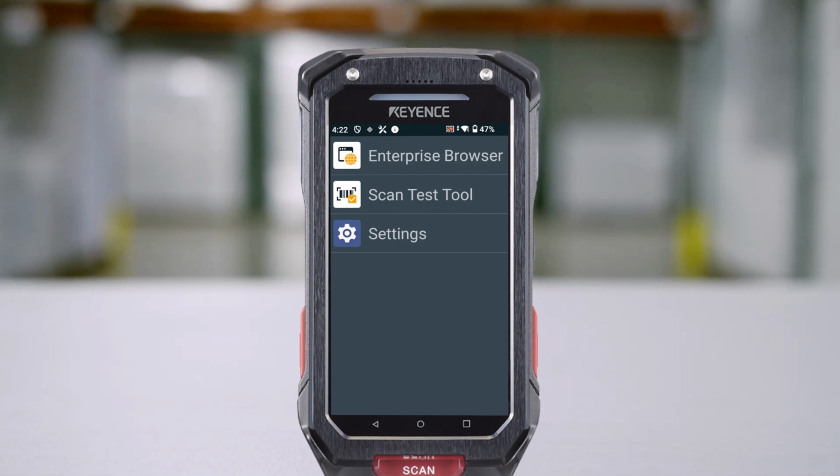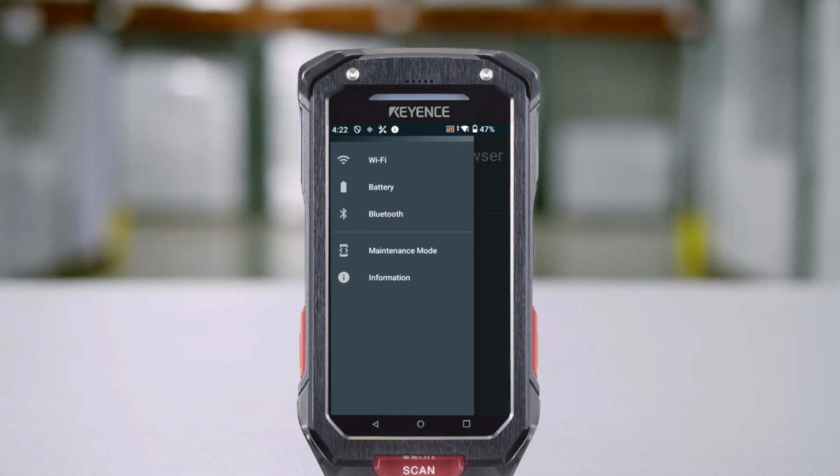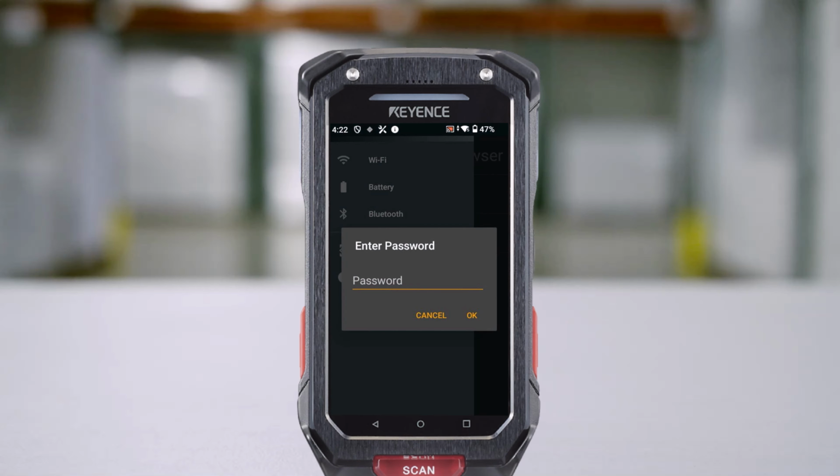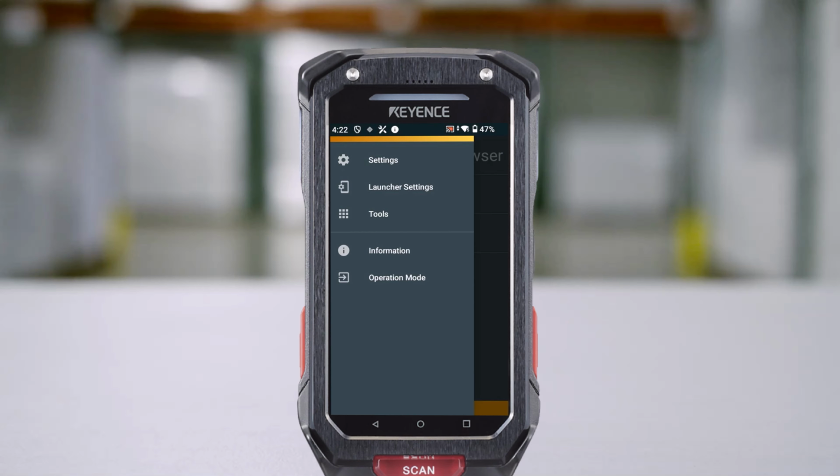To unlock the device to make any edits or changes, drag your finger from left to right to open the menu. You'll need to do this from the corner of the screen. Then tap on Maintenance Mode, enter your password, and you're now able to access the launcher application.